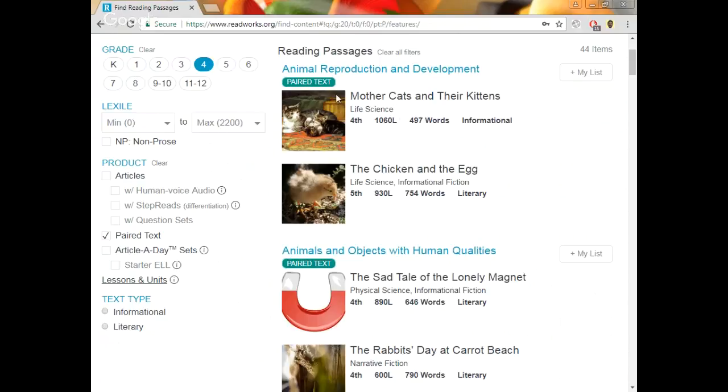So these two kind of go together. It's animal reproduction and development. So they're trying to figure out the similarities and differences between mother cats and kittens versus the chicken and the egg.